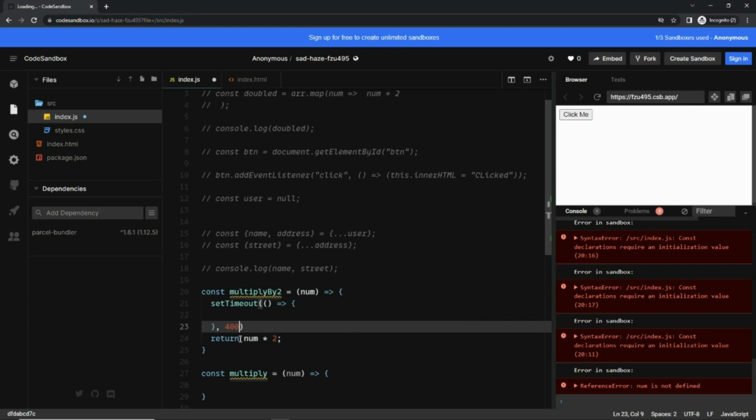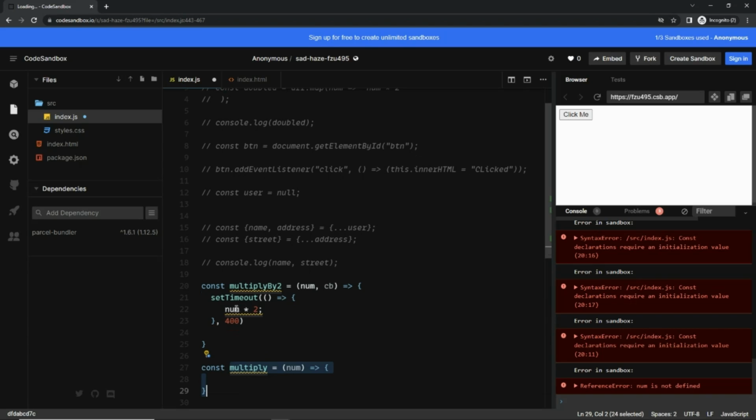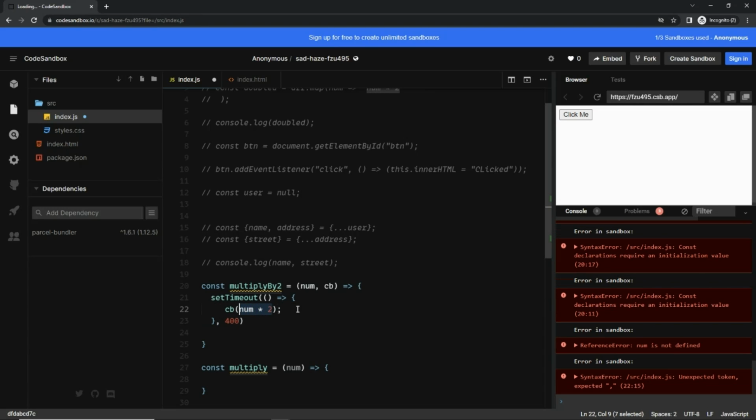I'm going to cut it and paste it here, and I can take this return off. Now, after 400 milliseconds, this setTimeout will run and execute this logic. Now we need to somehow return this. For that, I'm going to use a callback, which will be passed by this multiply method. We'll see that in a while. So here, I'll just call the callback method and pass the calculated value to it.